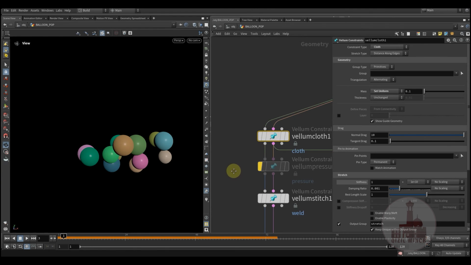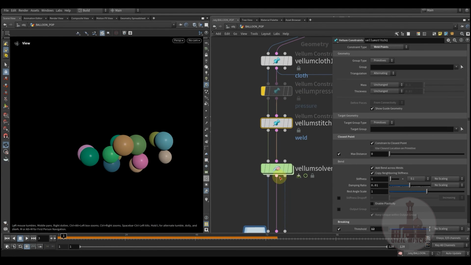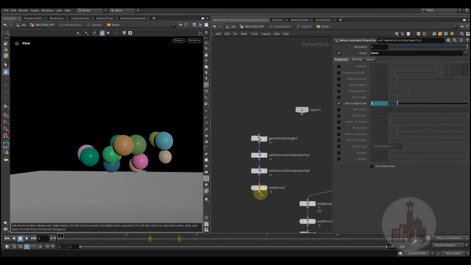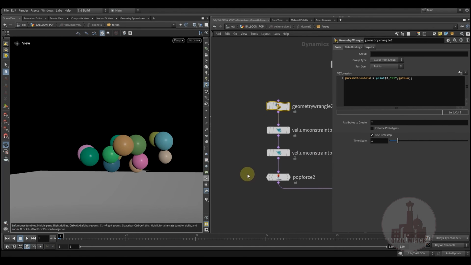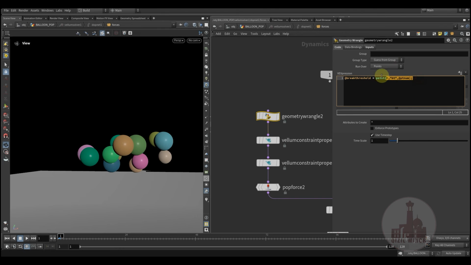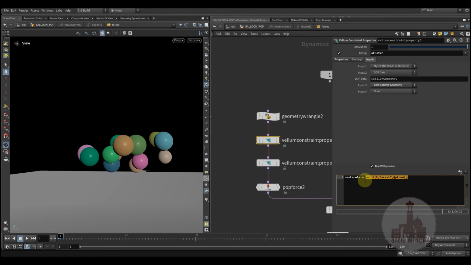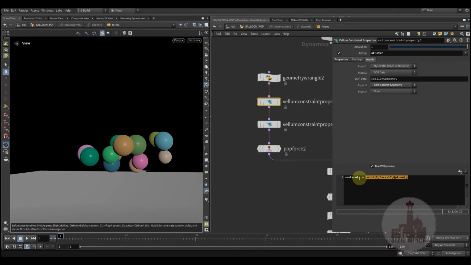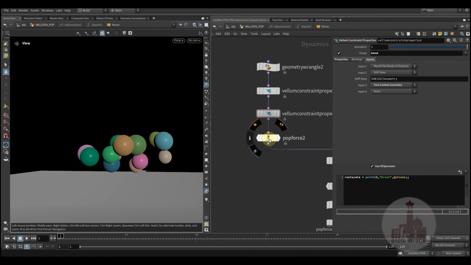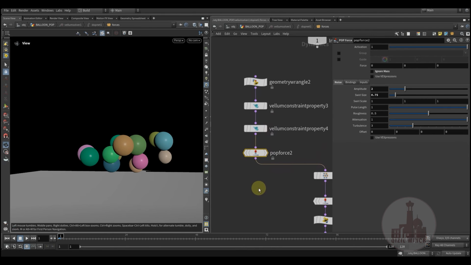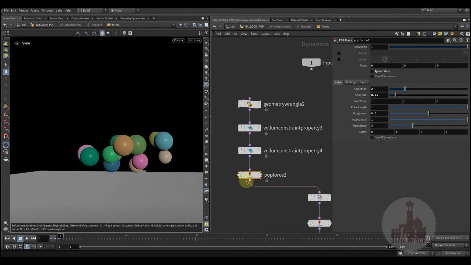Okay, so here I am having those cloth properties, stitches, and in the vellum solver node, I'm simply copying those attributes to our spheres, okay. I want those parameters that I've created to affect these attributes that we have. Okay, and here I've created some force just to affect those pieces of the geometries whenever it pops.